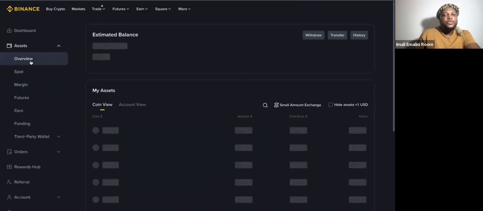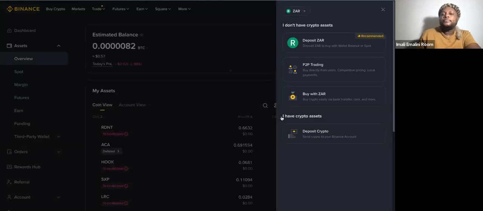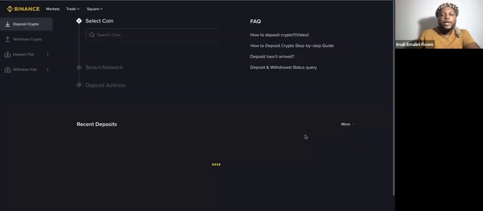So let's come here now to deposit, withdraw, transfer, and how do you deposit? So let's get to here. When you go to deposit, you will see it gives you an option to deposit ZAR, also an option to buy with ZAR, and also to deposit crypto. When you deposit crypto, you must have an address from outside. This is where we're depositing crypto.